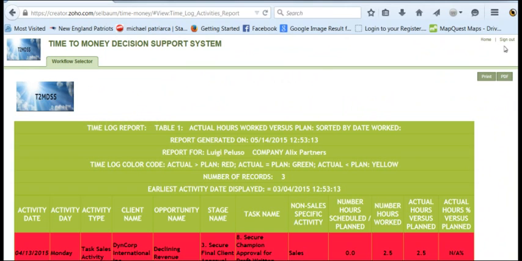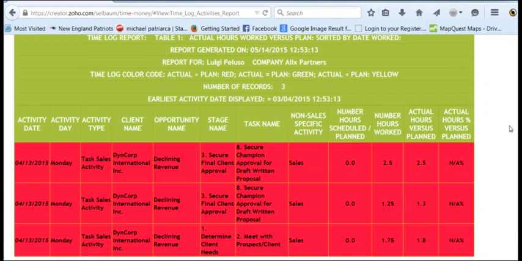You can also log out from the Time to Money solution when you've completed your session by clicking on the Sign Out menu item in the upper right-hand corner of all Time to Money screens. Now you can scroll down your report in order to basically confirm that all of the records have been added in your time log database. And here's the record that you just added.